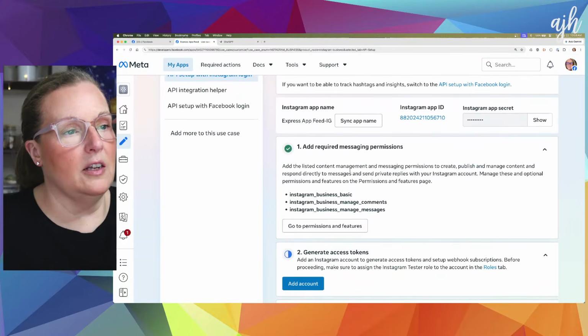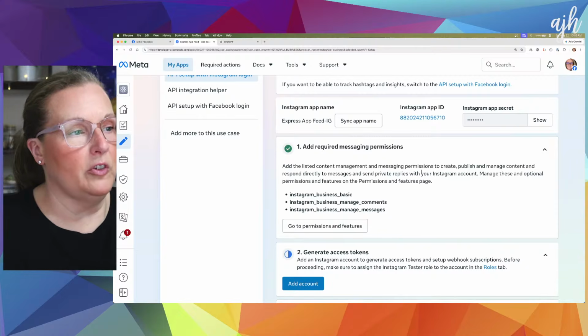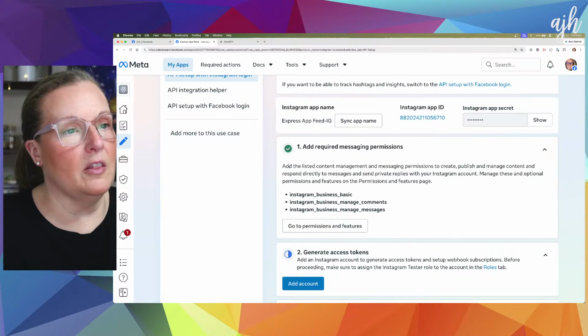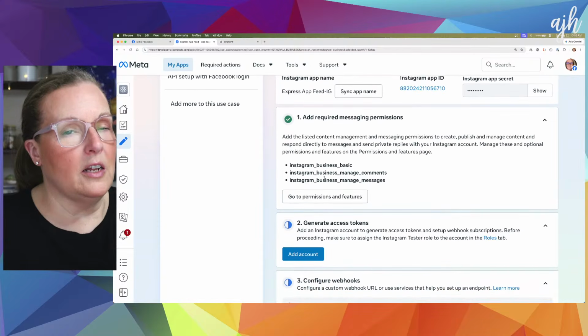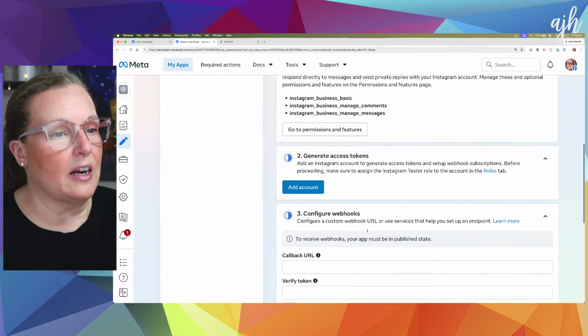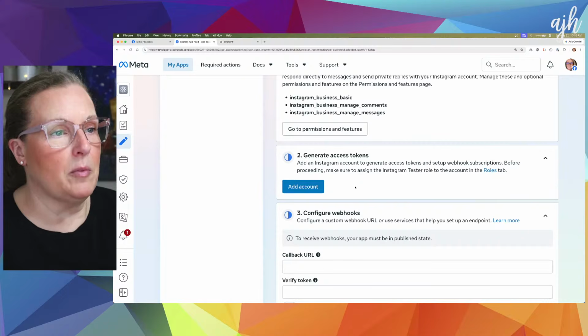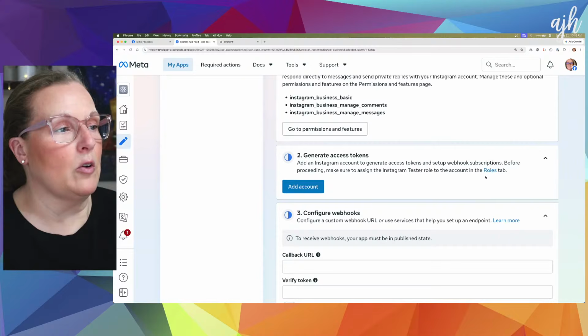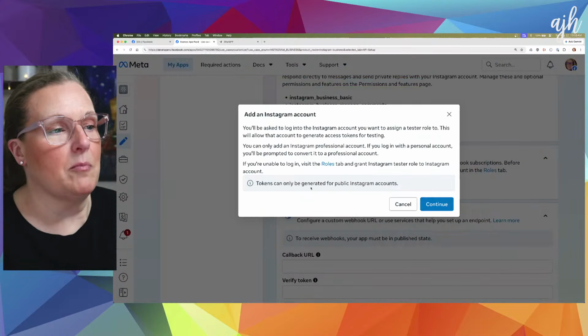Add the listed content management and messaging permissions to create, publish, and manage content and respond directly to messages. So I think this is for sending requests back to Instagram, right? Which I'm not doing that. Generate access tokens. Add an Instagram account to generate access tokens and set up webhook subscriptions. Before proceeding, make sure to assign the Instagram tester role to the account in the roles tab. So I think I have to add my account.